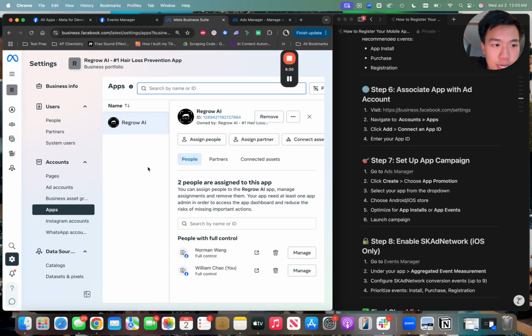So essentially what you need to get is an app ID, which you can find, and then you add that app ID into here. So you can search your app by name or ID, and then assign it. And make sure you assign yourself or whoever's running the ads to the app so that when you actually run the campaign, all the metrics and in-app events are actually captured.